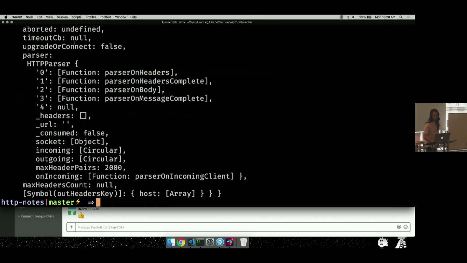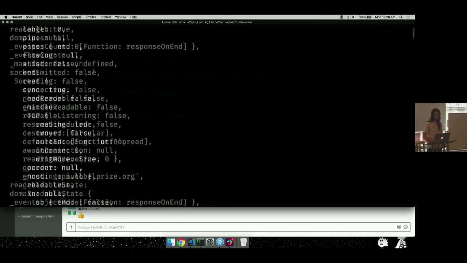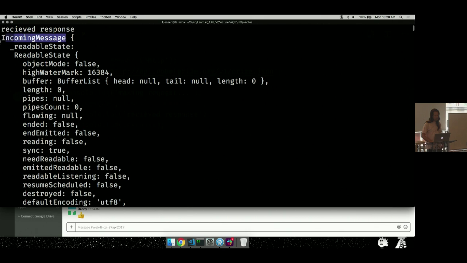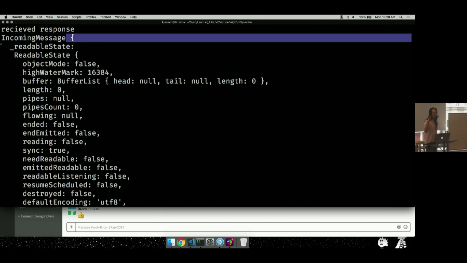So now when I run this, it says making the request. It waits for a little bit because it's now making the connection to the server. It sends GET forward slash, I forget, something like B1 prizes.json. And then it gets back this incoming message, which is the data structure that's used to represent the HTTP response.